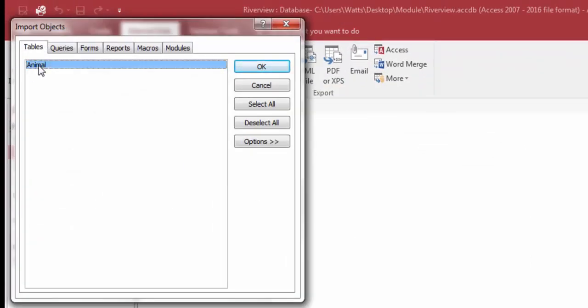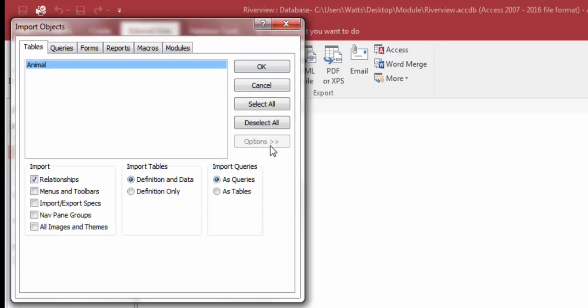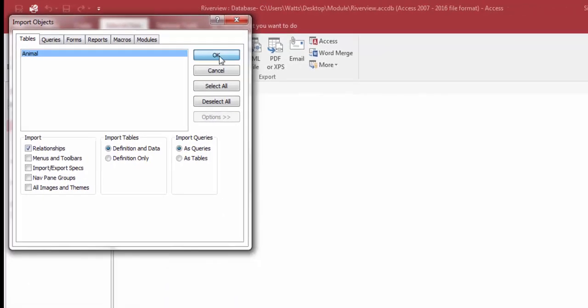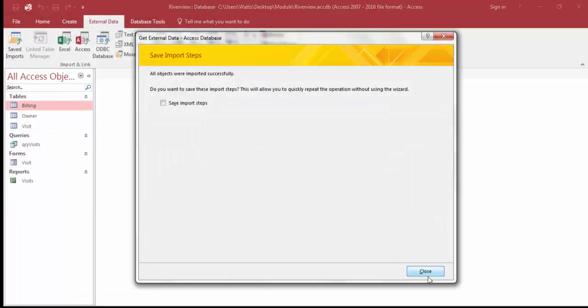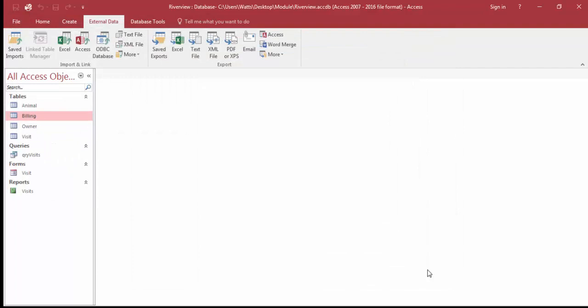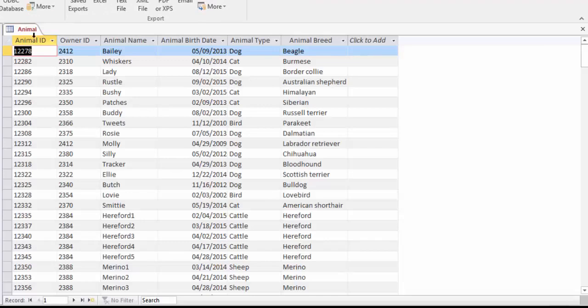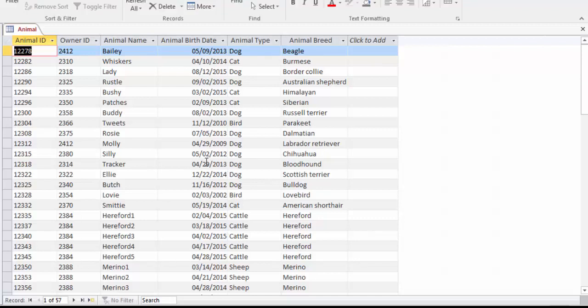As mentioned before, when you select it, by default, it will pull in both the structure and the data for the table, which we want. So we'll click OK. And we will not save the steps. And we now have the animal table in the database. Opening it up, we can see we have an animal ID, owner ID, animal name, birth date, type, and animal breed. Two more things to cover before we create the relationships between the tables in this database.